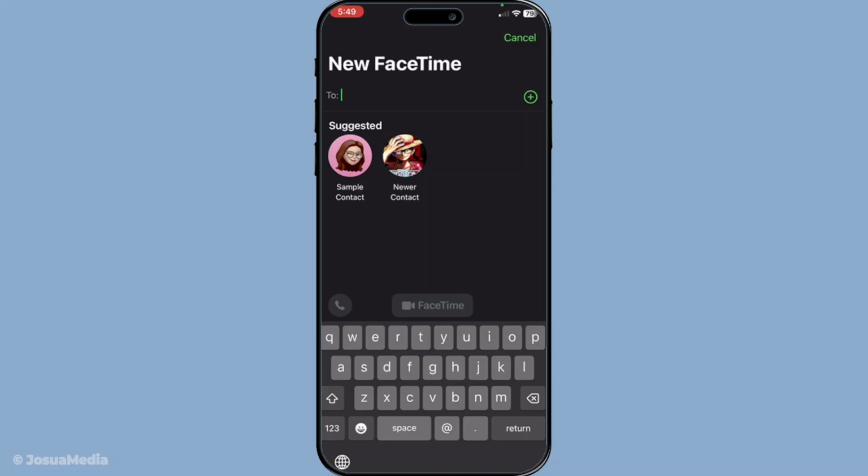In the To field that appears, you'll need to enter the details of the people you want to include in this group call. You can do this by typing in their names, phone numbers, or Apple ID emails. If it's someone already saved in your contacts, entering their name will do the trick. Just make sure everyone you want to include is an Apple user, as FaceTime is a feature exclusive to Apple devices. It's important to note that you can add up to 32 participants in a single FaceTime call, which is fantastic for including multiple friends or colleagues.